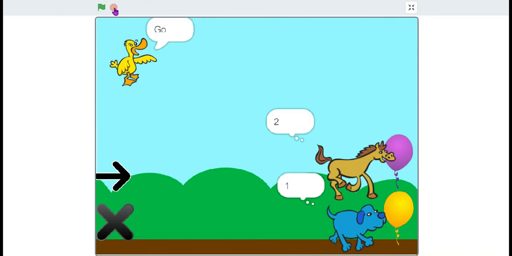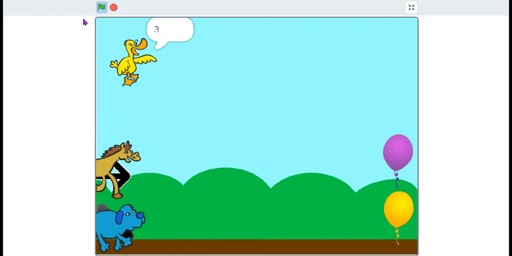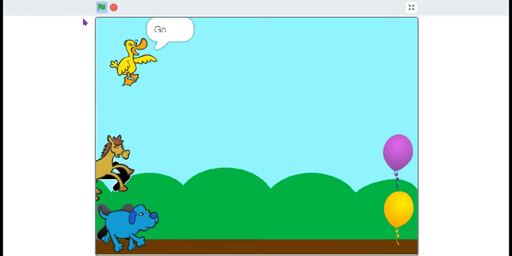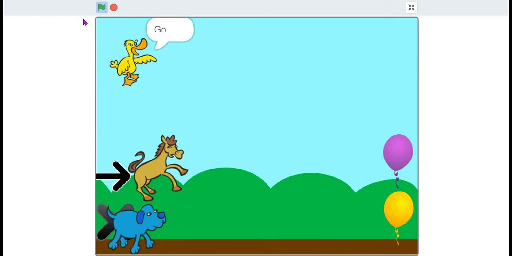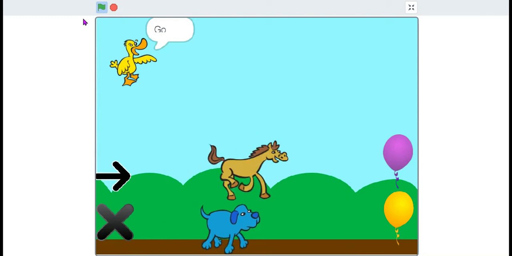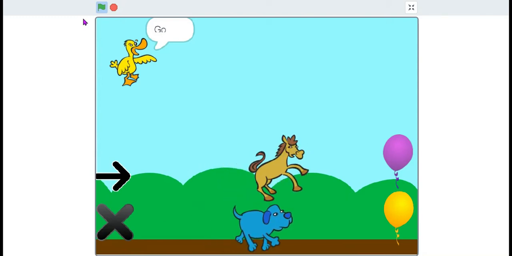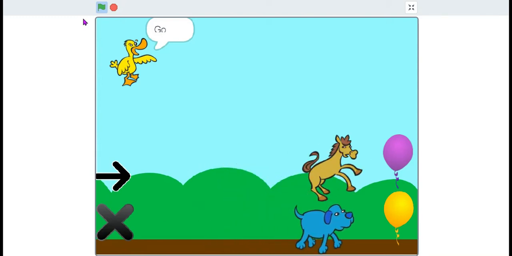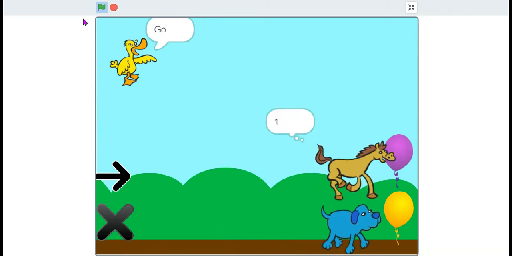So let's see a situation where the dog is the first. Is it going to work like that? So let's see. Let me make the horse run faster than the dog now. So the horse is running faster than the dog now. The first time, the horse took the first position. Now I want the dog to take the first position, and let's see. So you can see now, the dog is first.